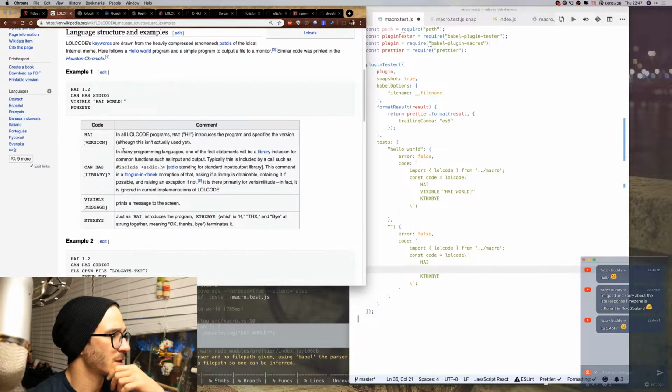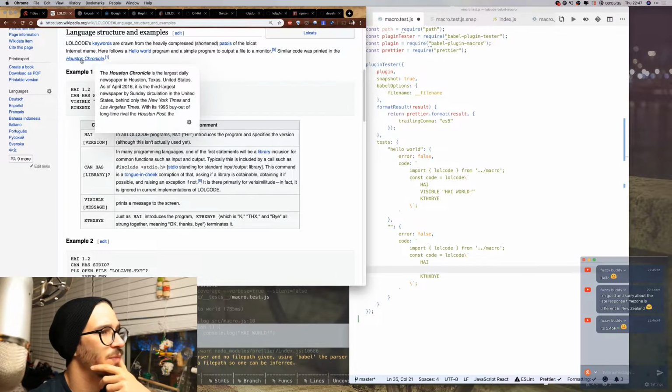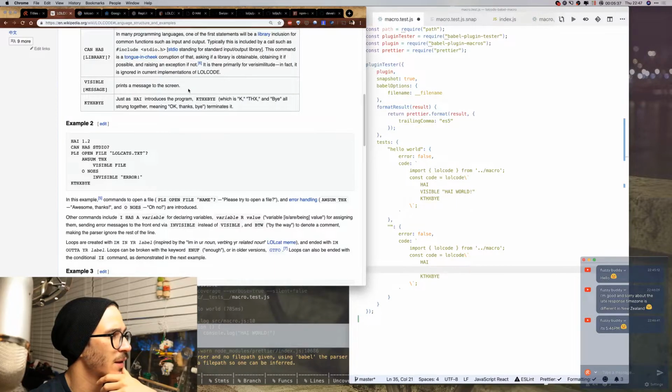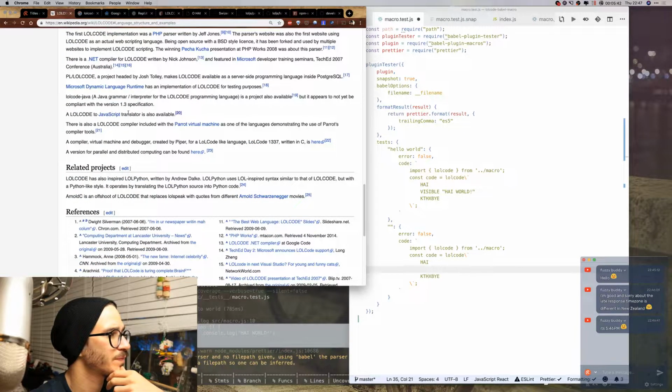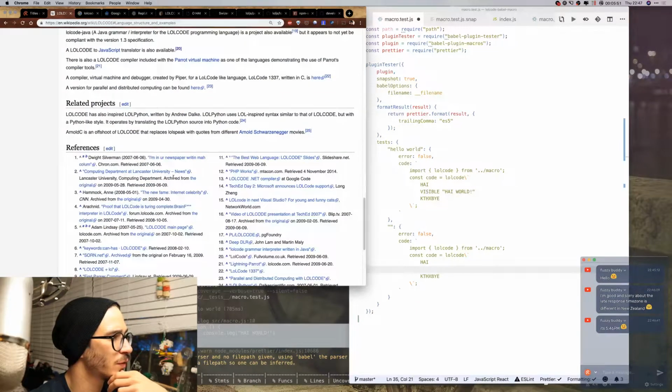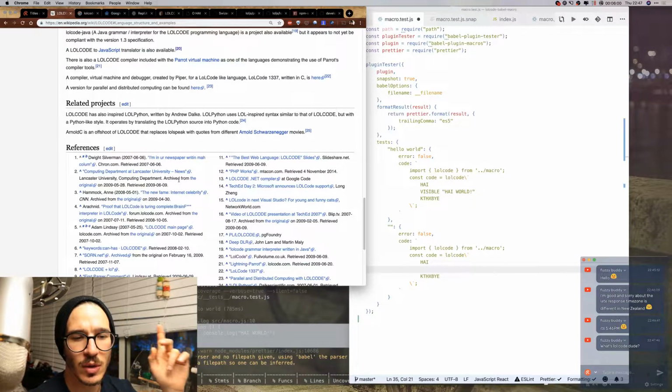Language structure and examples, keywords, similar code was printed, example. I want to find, let's see, parrot virtual. So I'm trying to look for, I guess, what I need is the actual language spec.